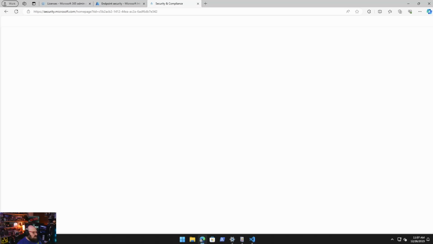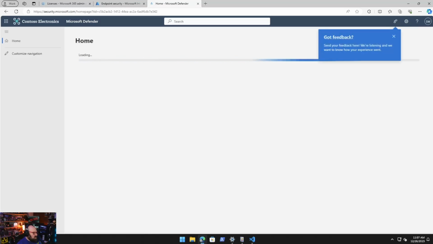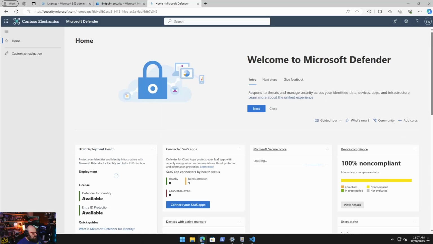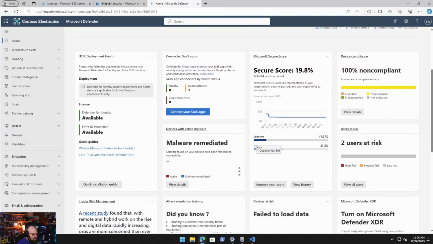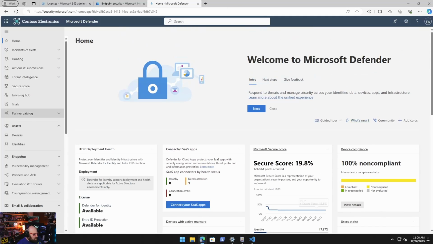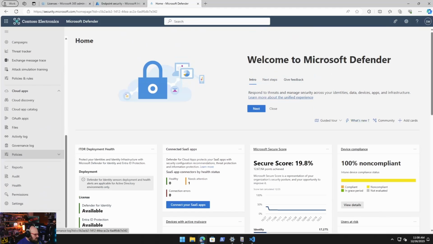Keep in mind, you do have to have the appropriate licensing for this. We are going to build this around the assumption this is Defender for Endpoint Plan 2, which is the full-featured Defender for Endpoint. We really don't have much here, aside from whatever came with the demo tenant. So we are going to head down all the way to settings.